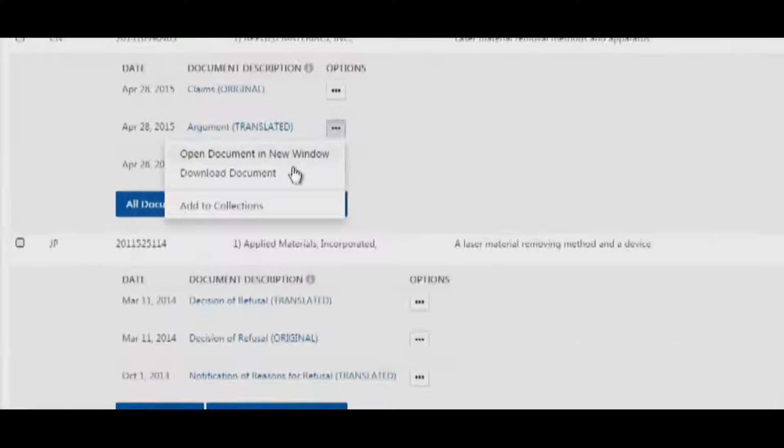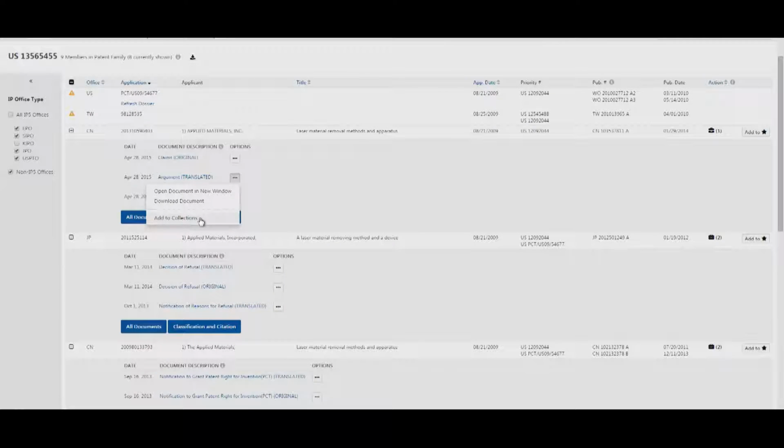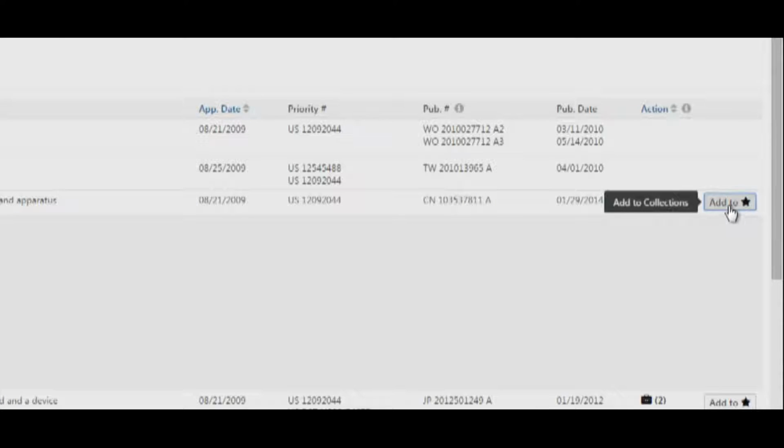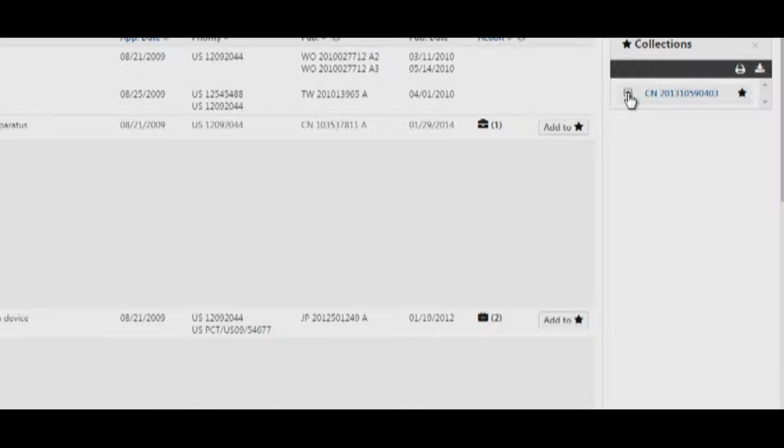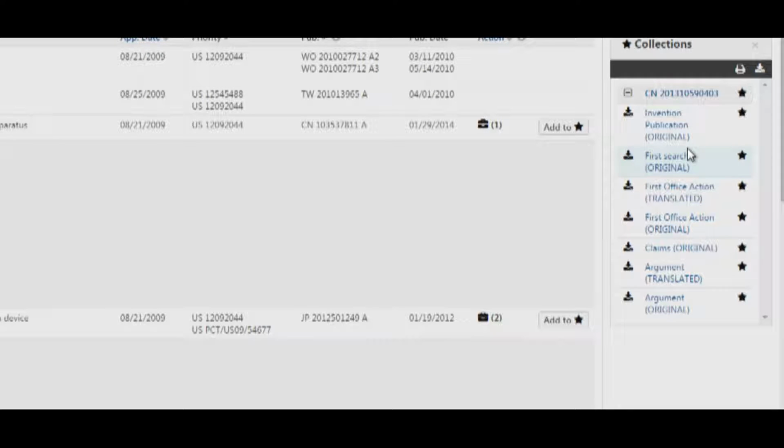The user has the option to open the documents in new windows or download copies of the documents to a local storage device. In addition, these documents can be added to collections, or the entire application can be added to the collections. The Collections view will display all of the documents and applications saved to a specific collection.